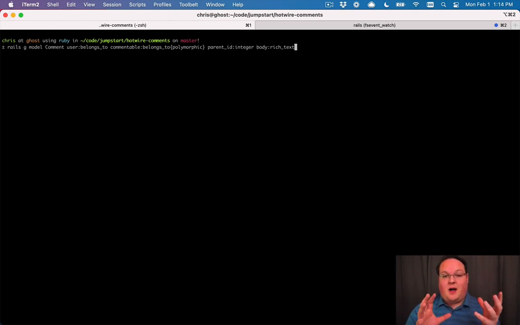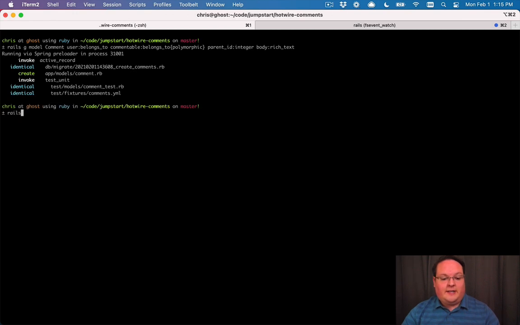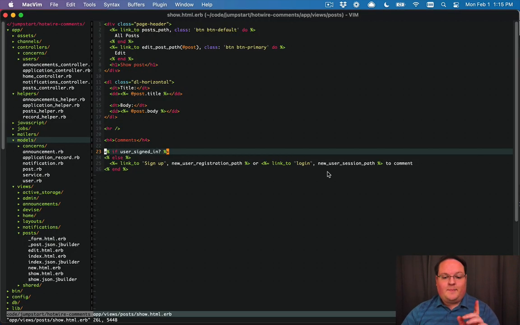Now we could use the commentable as the reference to the parent comments, but by doing this we can have them all associated with the post, and that will make it easy to delete all the comments whenever we delete a post, and we can just use the parent ID for rendering out visually the children. So let's run this and generate that model. I've already done that, so we're going to run Rails db:migrate to create that in our database, and then we can hop to our code in the post show action.